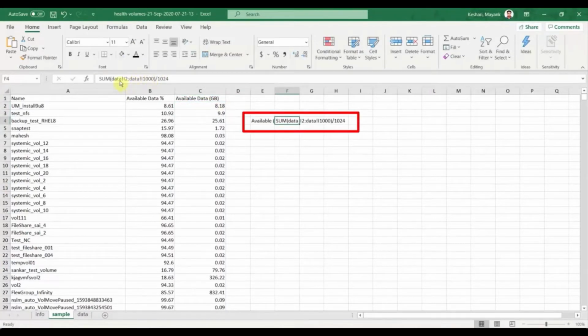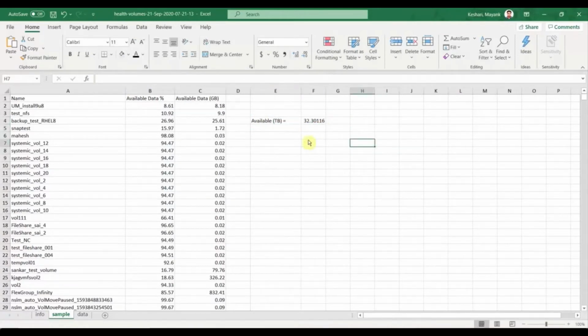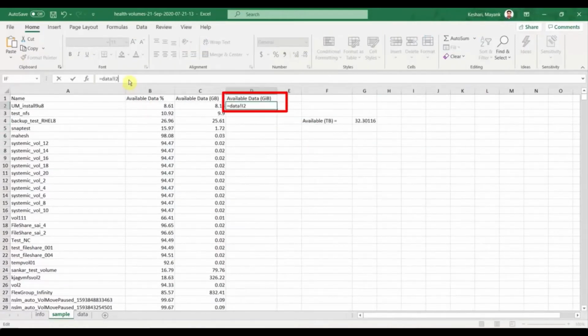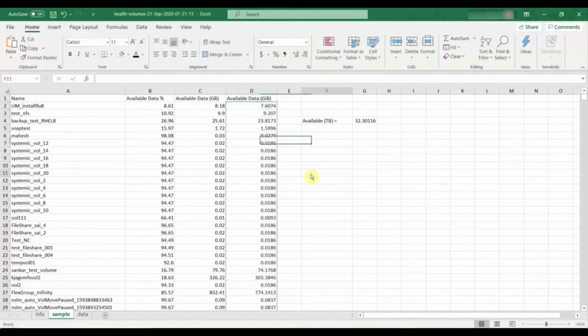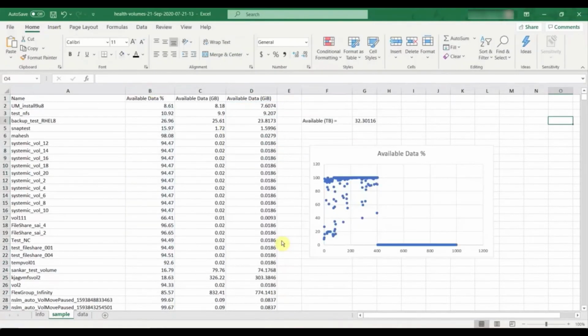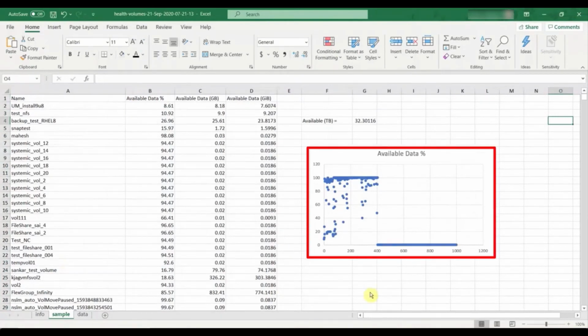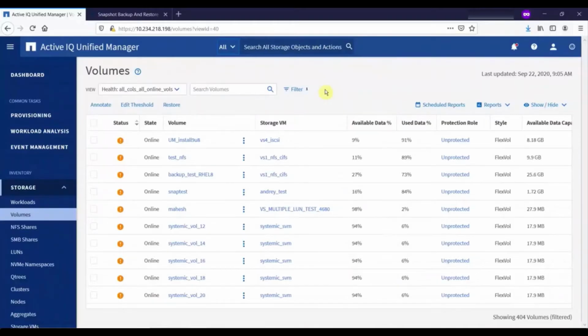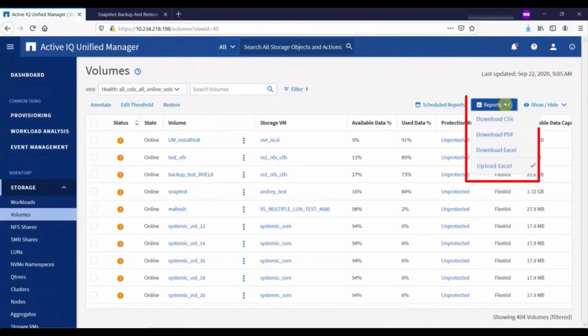Now let's create another column to create the available data in gigabytes, and for this we'll need a custom formula. And lastly, we'll also create a chart based on available data percentage. Make sure to save the Excel spreadsheet with all the customization.